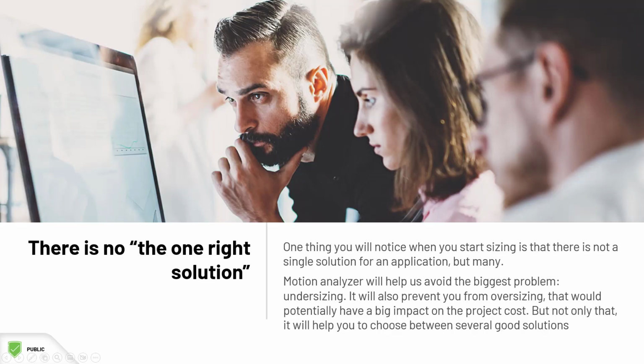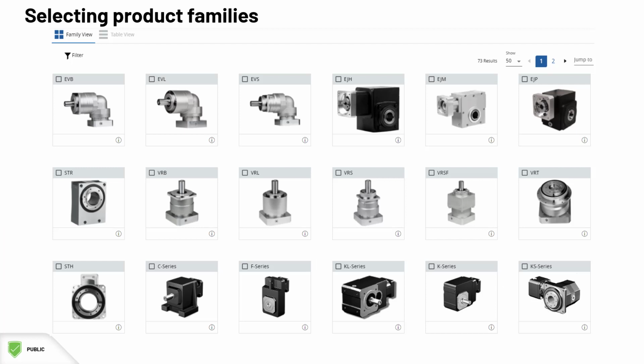One thing you'll notice when you start sizing is that there is not a single solution for an application, but many. Motion Analyzer will help us avoid the biggest problem, undersizing. It will also prevent you from oversizing that will potentially have a big impact on the project cost. But not only that, it will help you choose between several good solutions. You have seen on previous modules how to enter your application data.